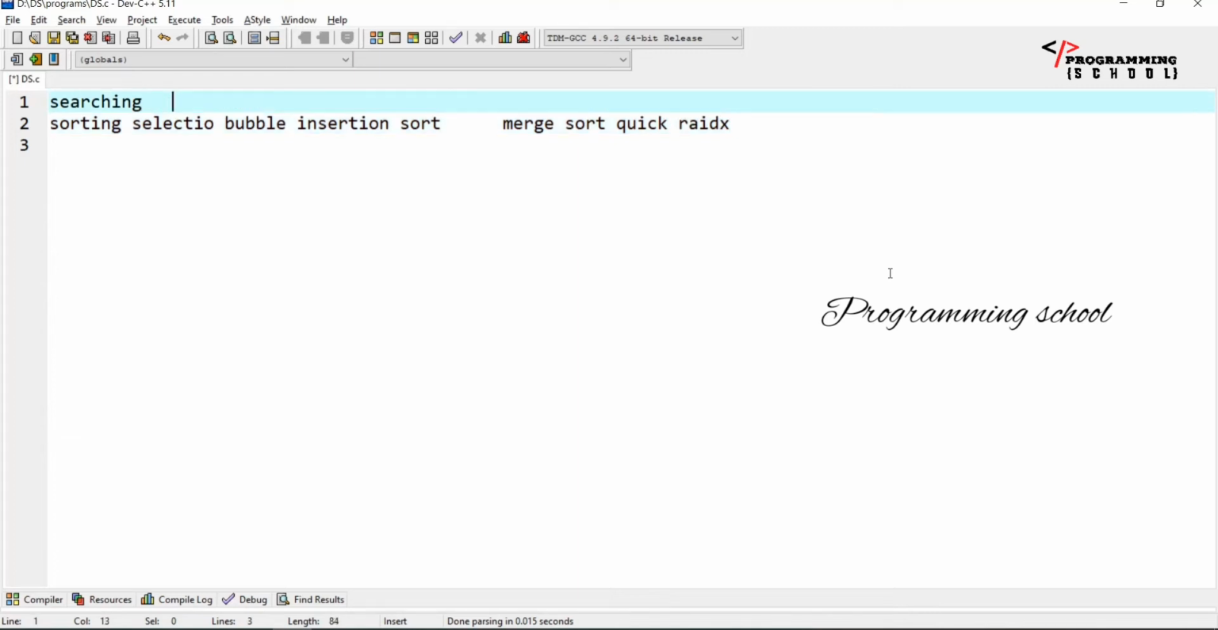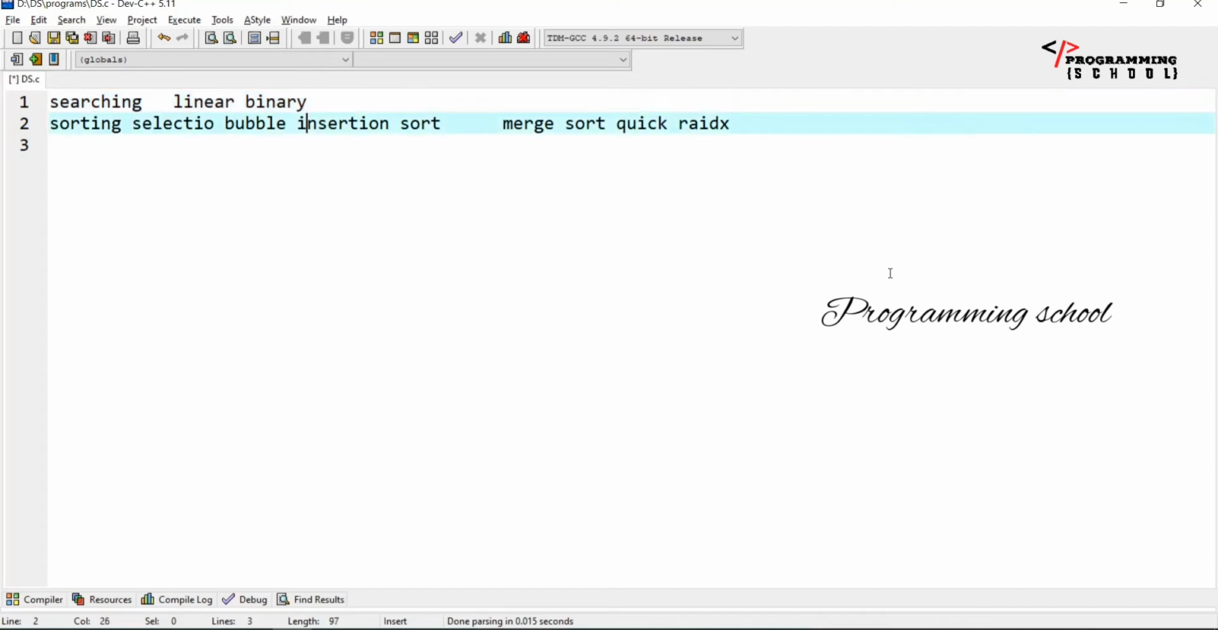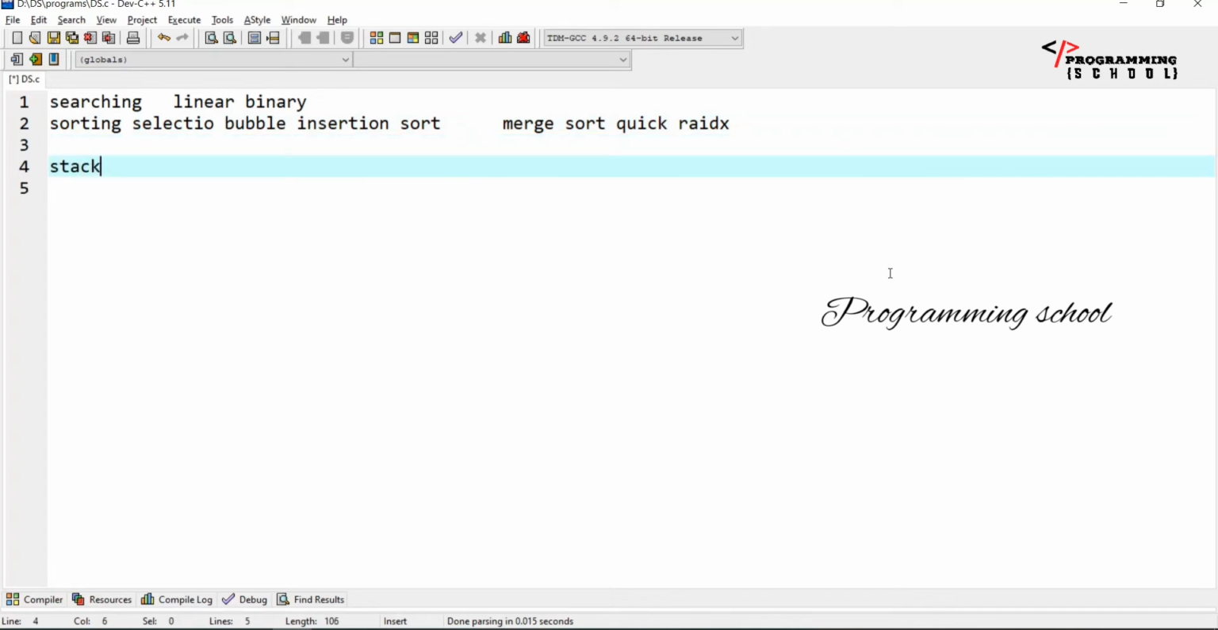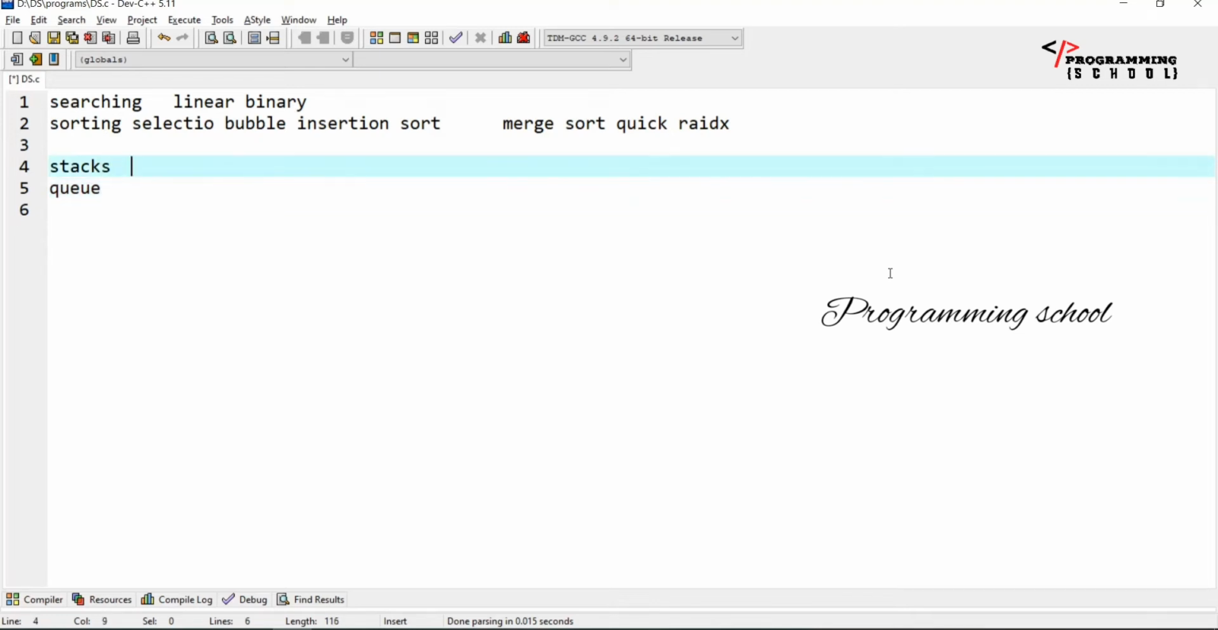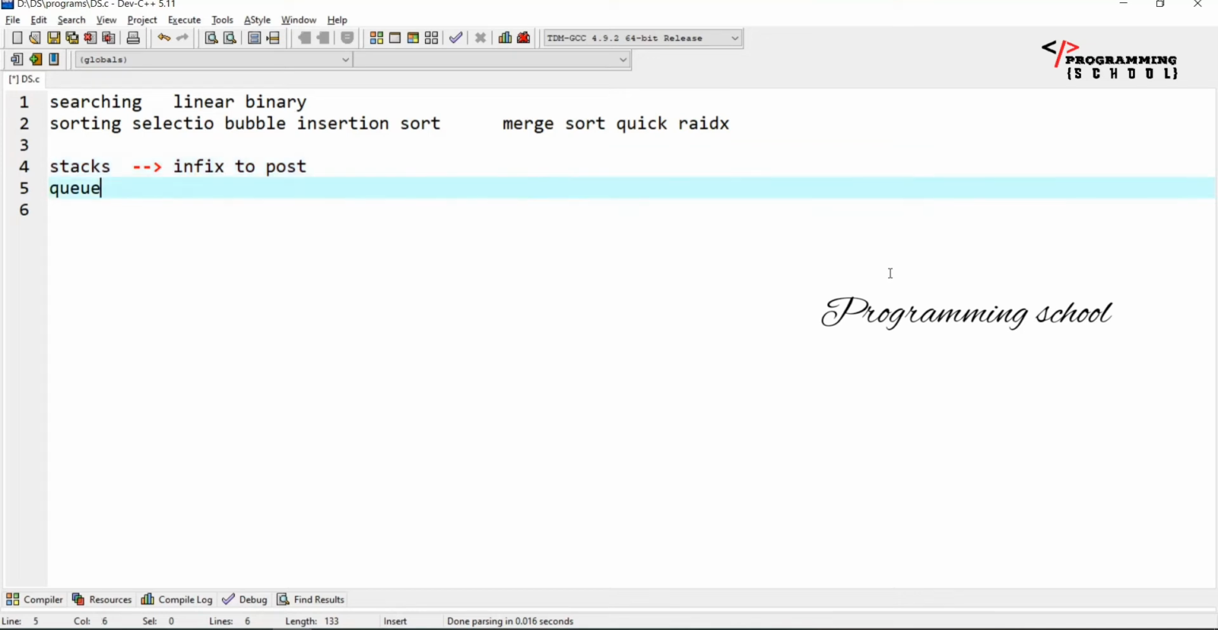In searching, it is going to be linear and binary searching techniques. There are two techniques like this. After that, I'm going to work with stacks, and then with queues. In stacks, we are going to work with how the stack operations work, infix to postfix conversion, infix to prefix conversion, and how I'm going to evaluate a postfix expression. All these things I'm going to cover here.